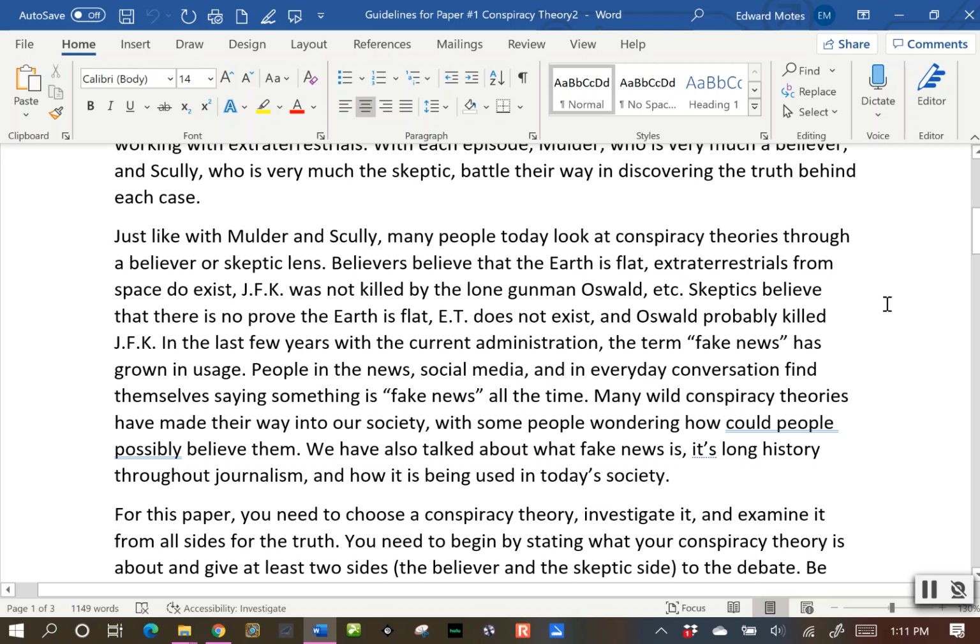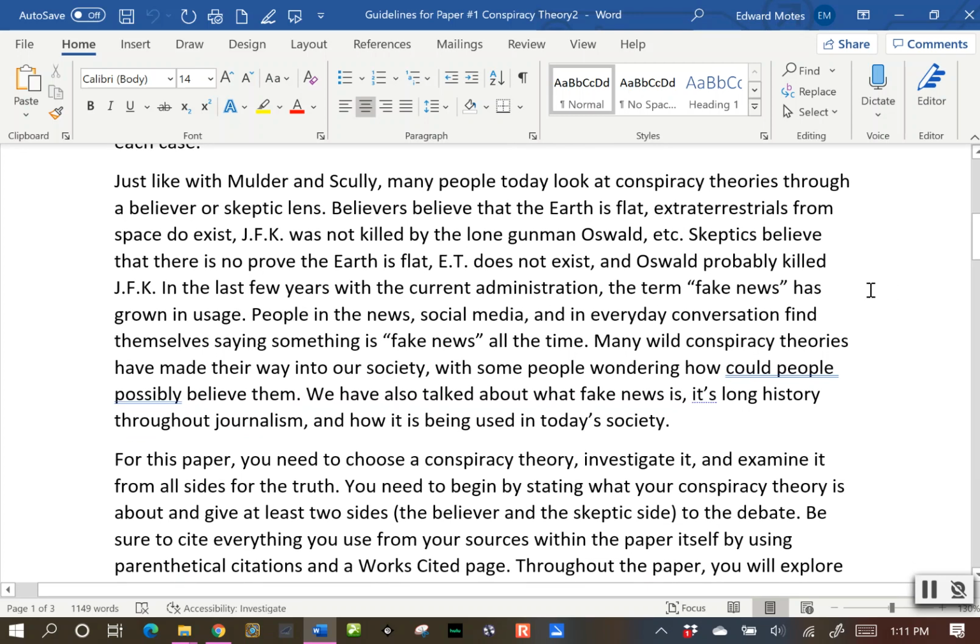And so in the last few years with the current administration, the term fake news has been used a lot. People in the news, social media, and in everyday conversation find themselves saying, oh, it's just fake news. It's not real. And many wild conspiracy theories have made their way into our society, with some people kind of scratching their head going, how can people possibly believe this?